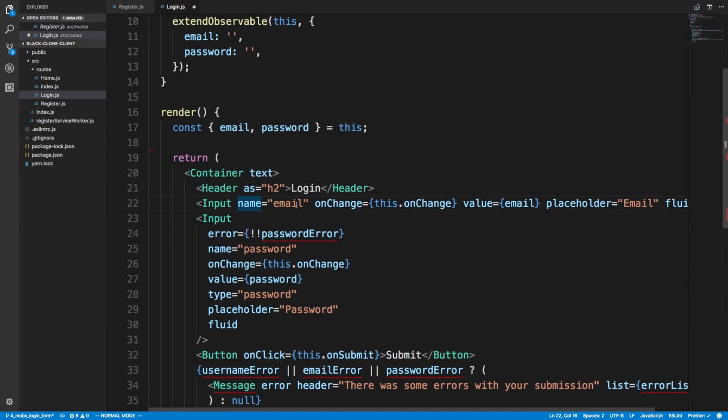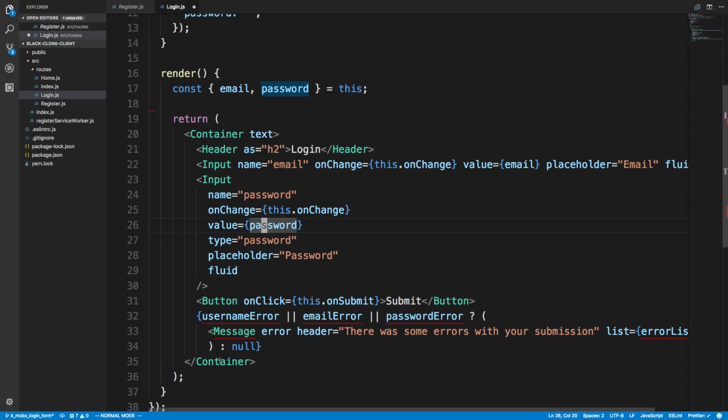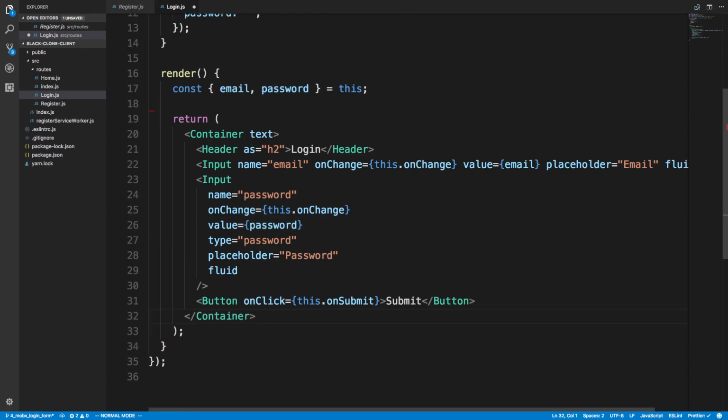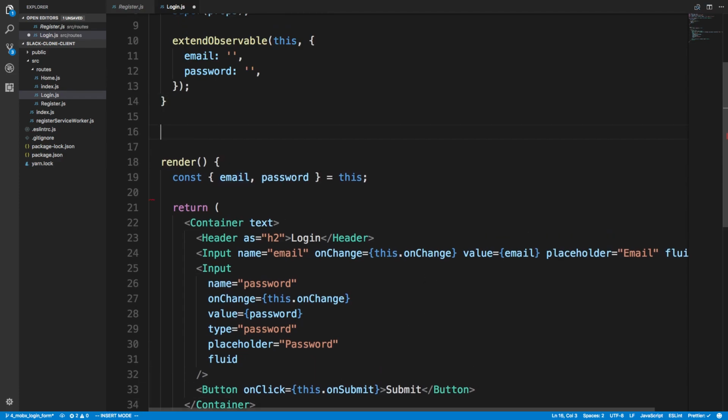So for our input here, we're going to keep the name email, because in our onChange function, we're going to use that still. The value is going to get email, which we get from here. Placeholder email is good. And then for our password, same business. This is going to be the password we get here now. We still want the type password. And then for our button, we'll worry about creating a message later. And then our onSubmit. So let's create our onChange and our onSubmit.